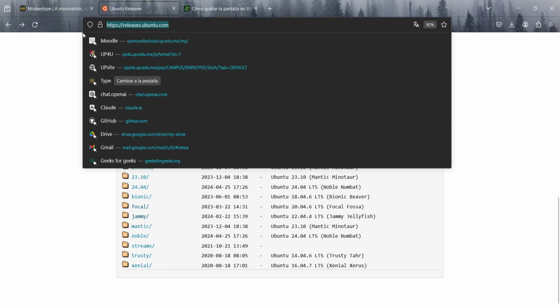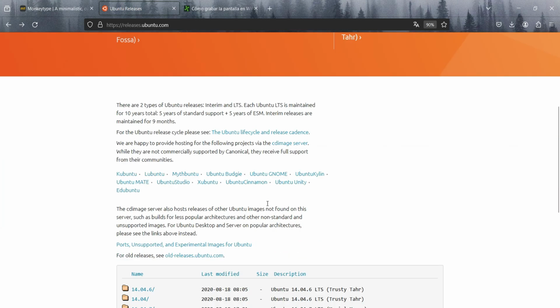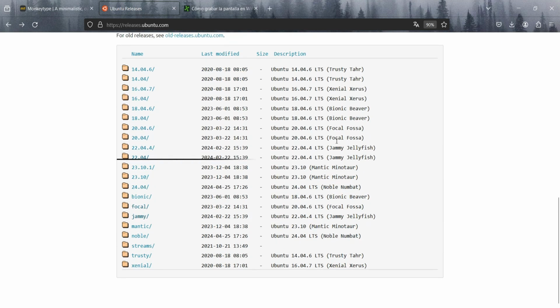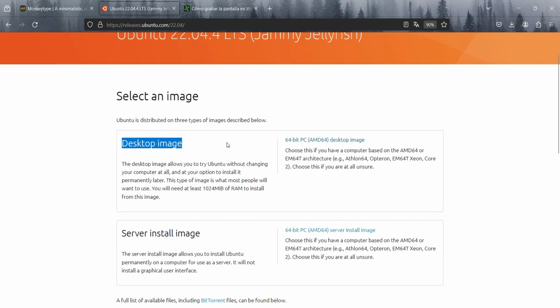So first of all, you need to come here to Ubuntu.com, and it's going to show these options like this. You're going to come down and search for the Jammy Jellyfish version. In this case, we're going to install 22.04. After this, you are going to click, and then first you are going to install it. It's going to appear. You are going to come here to desktop image. After this, you're going to click on the 64-bit PC AMD desktop image, and after that, it's going to download.